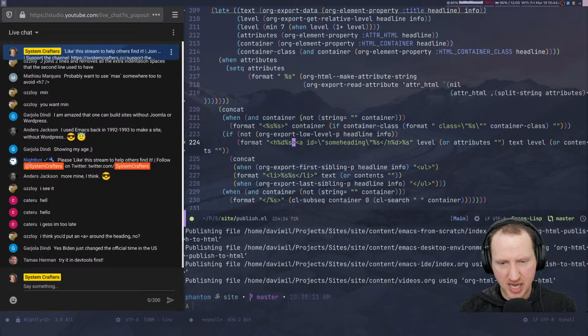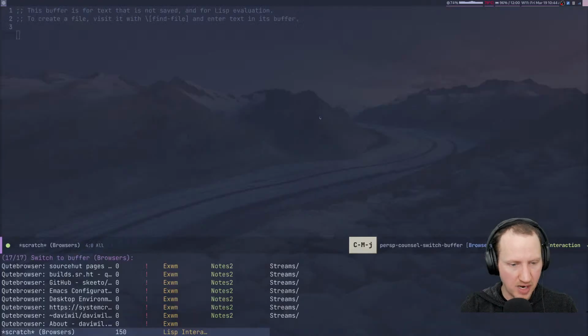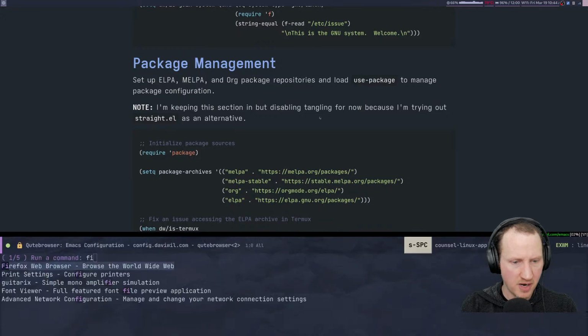Try it in DevTools first. Yeah, you're probably right, Tomas. Let me just go into Firefox. Oh, did I kill that Firefox already? Great. Okay, let's load up Firefox.